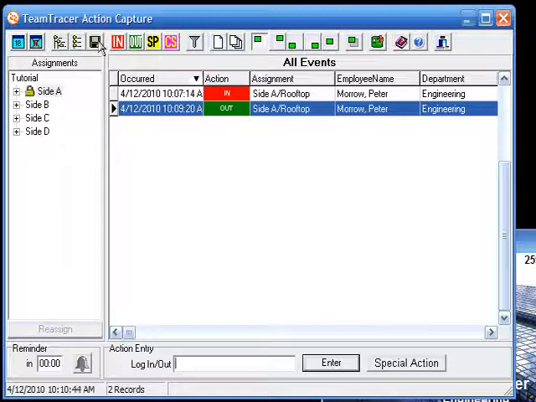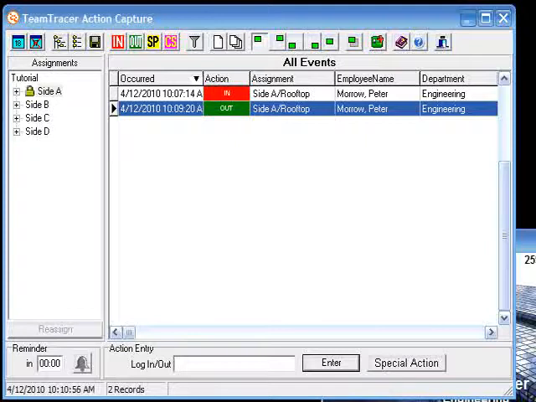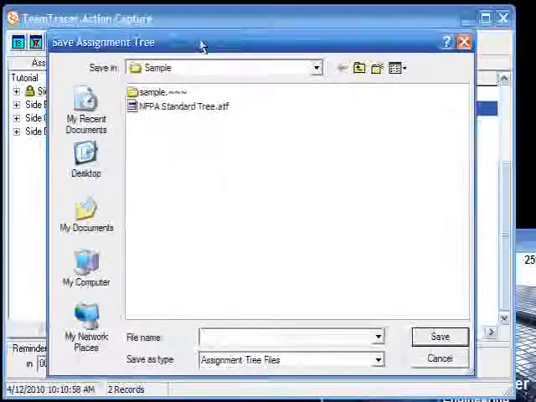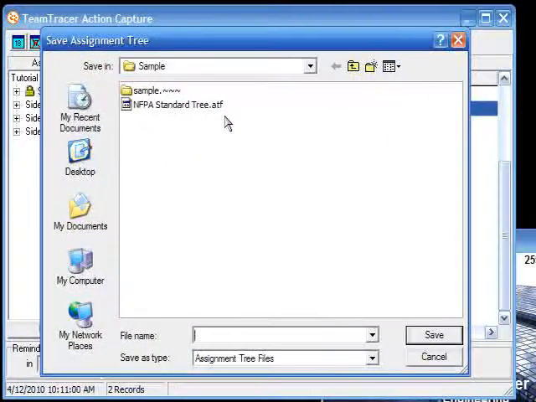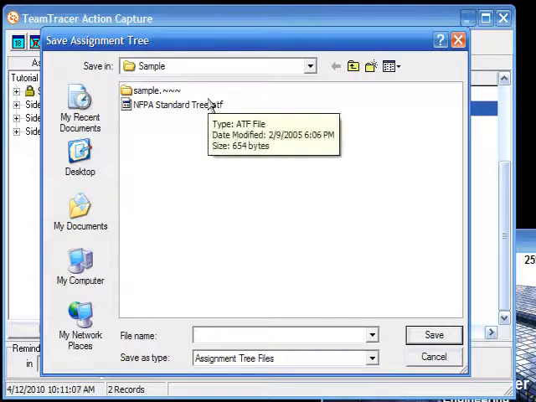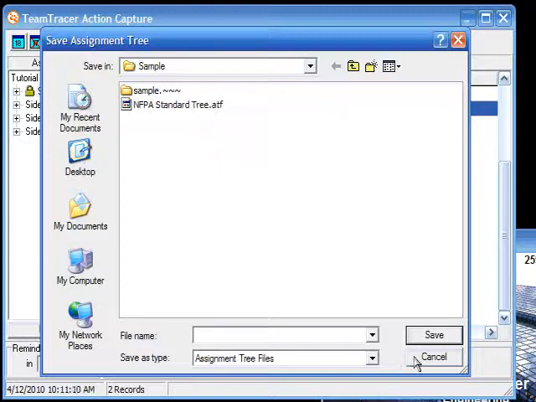The other thing that you can do, as we were talking about in the setup for the event with the Action Capture Wizard, is that you can save a tree. So if you've created a tree that you wish to keep, you can say that you'd like to save it, and you can see that we get a save assignment tree. ATF is an assignment tree file. That is the extension for it, and you'll notice that there's the NFPA tree that we used when we were setting up this event the first time. You can obviously save that and keep it for later use. Again, a very time-saving feature if you have a standardized assignment that you like to use.